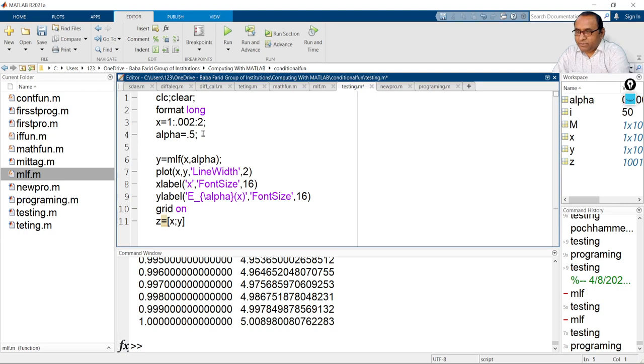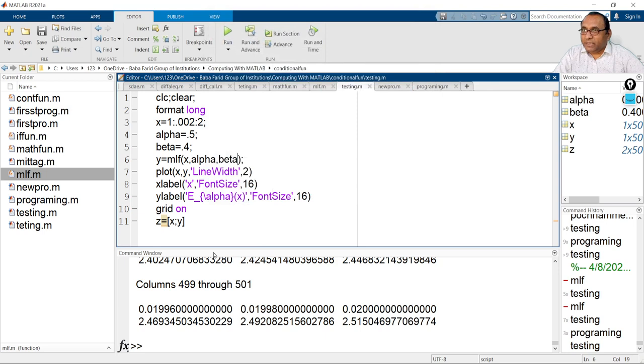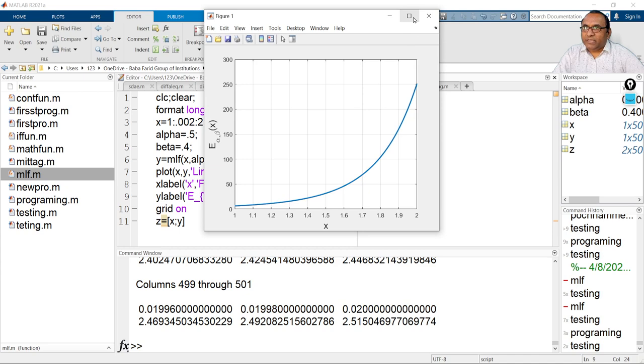Suppose I'm using 0.4, you can choose any value. Now beta is also changed, because now we have the y function for one variable and two parameters. Now you can execute this sequence of statements, and you will get the corresponding graph for the two parameters. Also you can introduce one more, alpha and beta comma beta. So in this way, one by one you can increase the parameters.